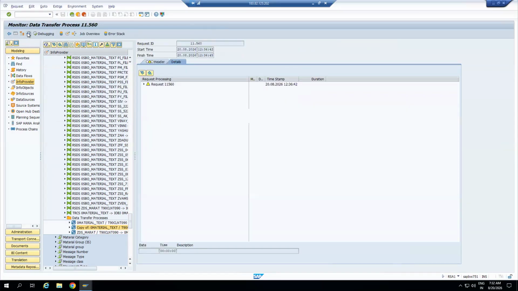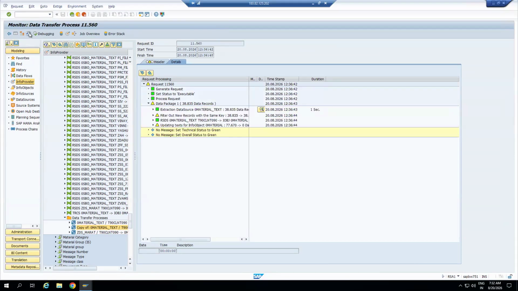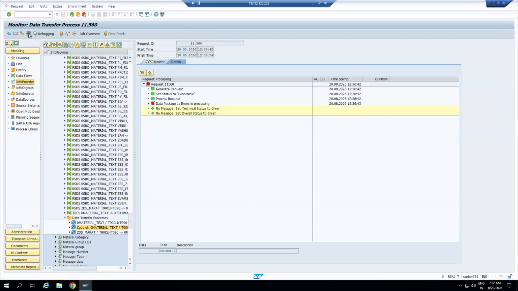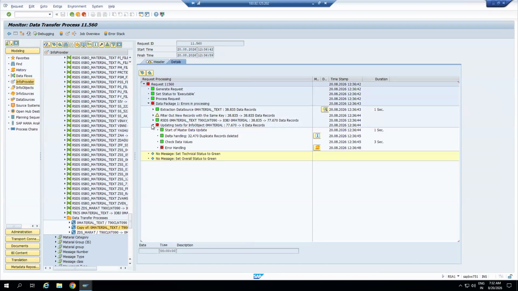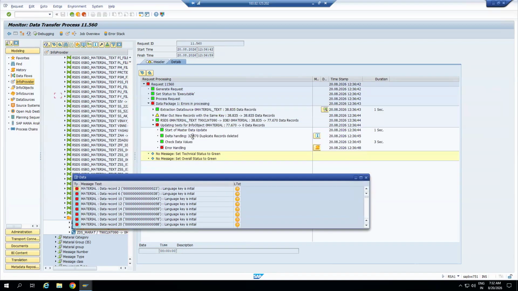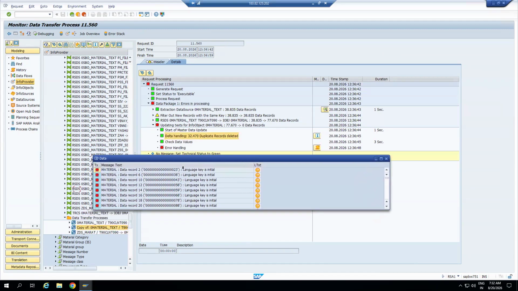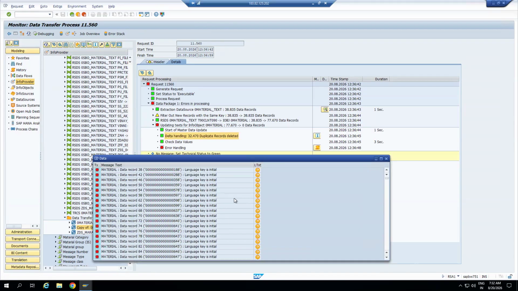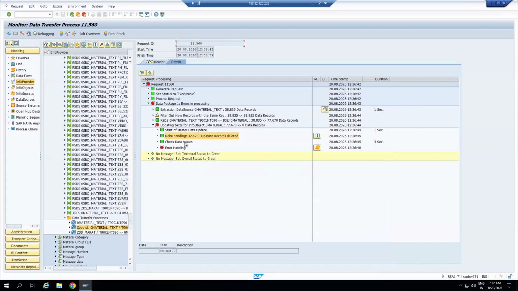Now I'm getting a failure. Why is it failing? Always check at the DTP monitor level. See, clearly it is showing here: 32470 duplicate records deleted. That is handy. Now here you can see the language key is initial. In the text level, we have a language key field that has a blank value. That is the reason it is failing.